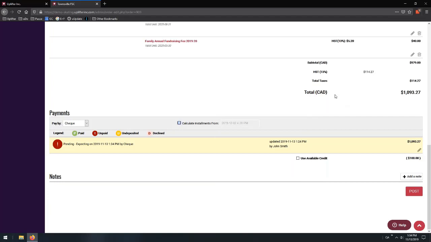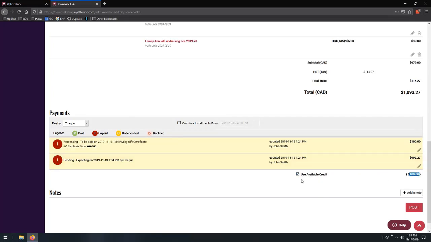Thank you very much. Last but not least, you have one additional tool available to you, and that is the use available credit here. So if the user does have a credit, the gift certificate on their account, they can select this option here, and that'll use the credit on your behalf. So there's the full $100 there, and there's my little gift certificate code, etc.